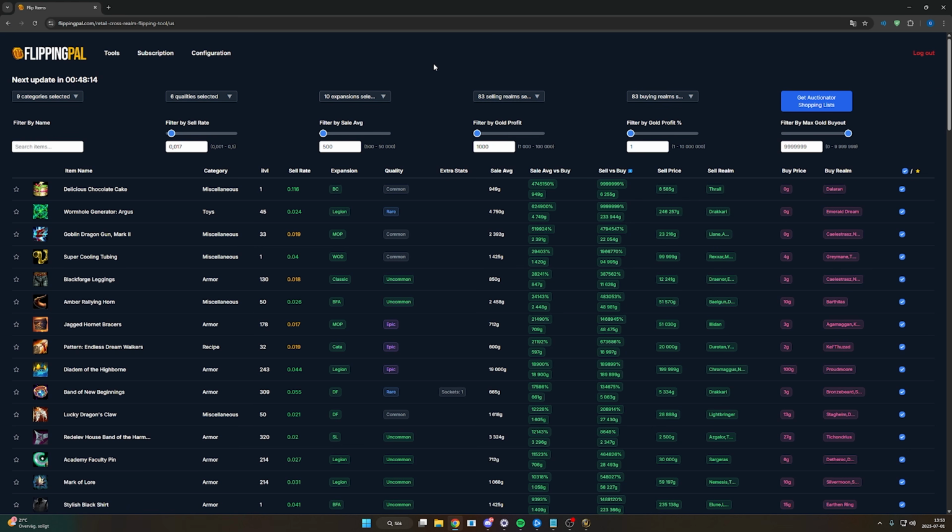But then you will only get one item each, of course, and that is maybe not the most efficient way of doing it. So that is basically a guide for Flippingpal, and as you can see, it is really optimal and really easy to find items with Flippingpal because you already get a ready list here with all the items that you can resell.